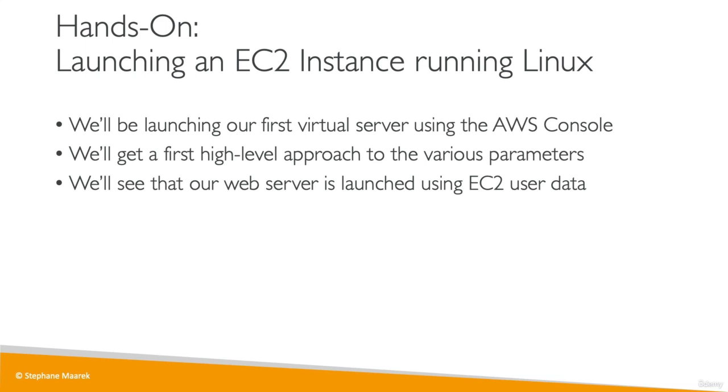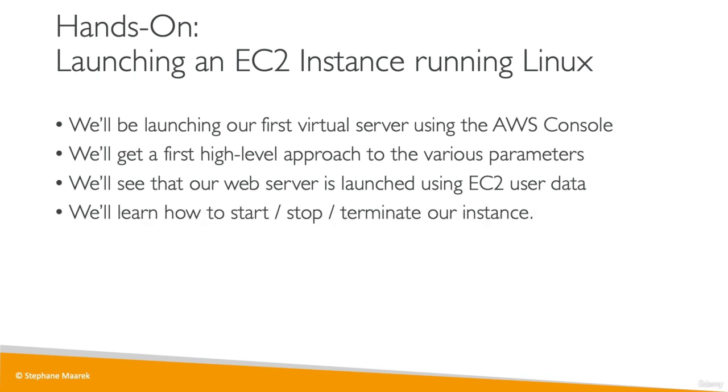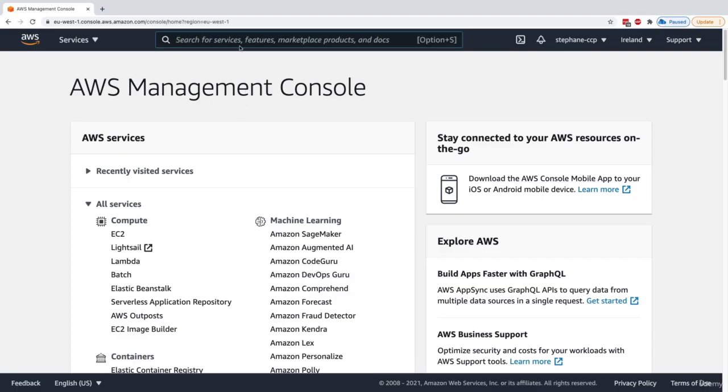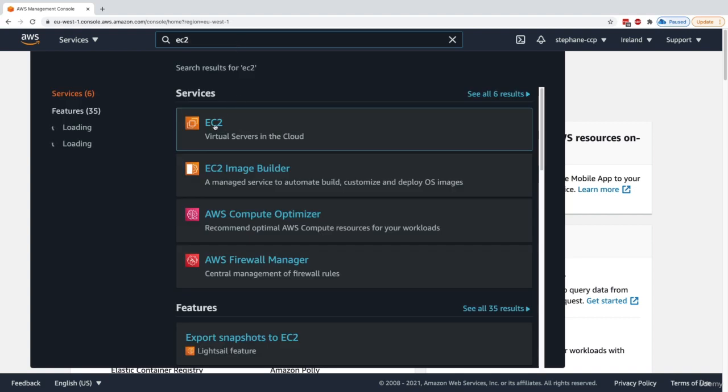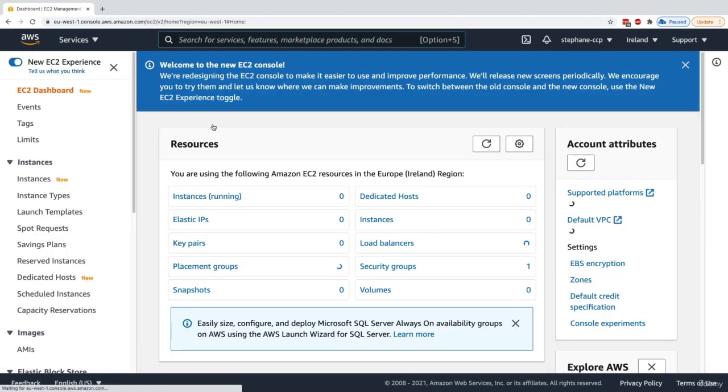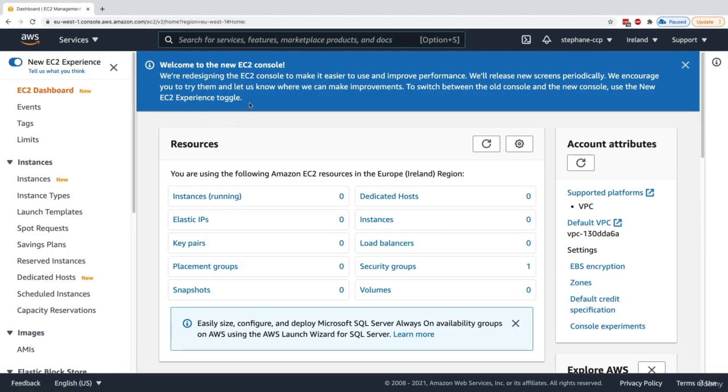And then we can see how we can start, stop, and terminate our instances just to see how the cloud can be powerful for elasticity, agility, and all these kinds of things, okay? So let's get started. Let's get our first hands-on with the EC2 service. So let's type EC2 in the search bar and go directly into the EC2 console. So what we're going to do is launch EC2 instances.